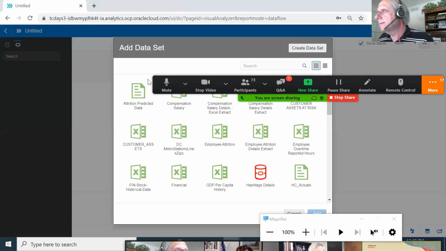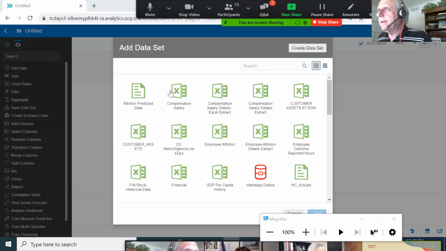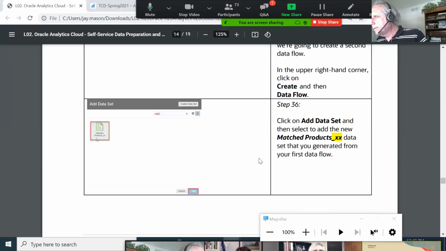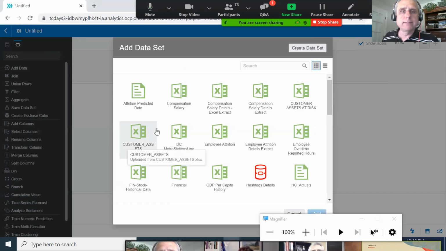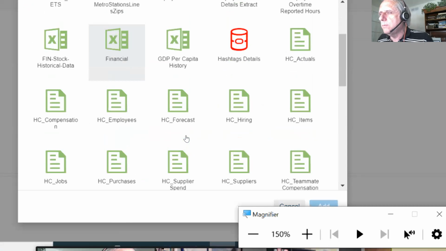Just a second. Oops, sorry. Okay, so we want to create a new data set. Whoops. Okay, so yeah, we want to add data set. Remember that we just created that matched products and we just looked at it as the last file we looked at. So let's grab that and use that as the start. We're going to do more with that file.